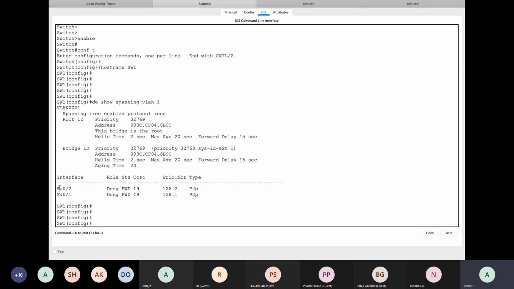And these two are the ports that you have, 0/2 and 0/1, and you can check that the role of them is designated, and the state of that particular role is forwarding. The cost, because it's a Fast Ethernet port, is 19, and the type of the interface is point to point. Makes sense? That's how it works there.